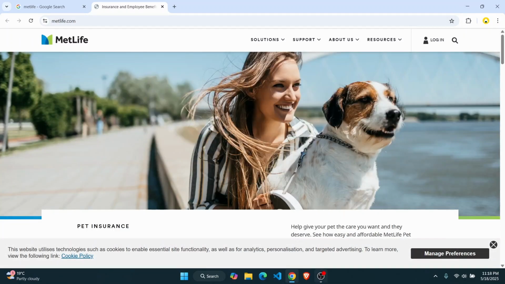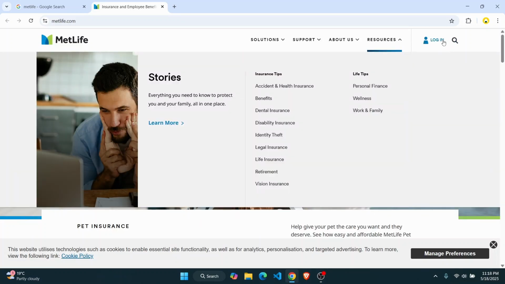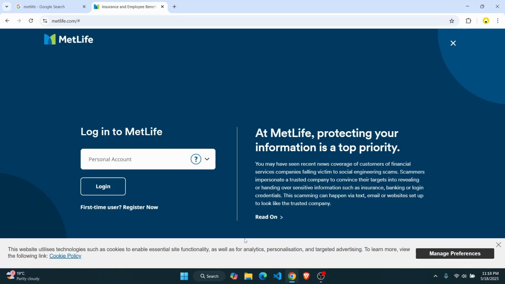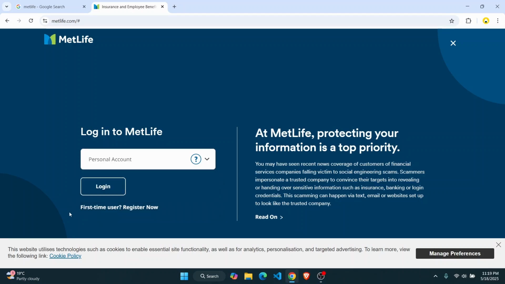So all you need to do here is find the login icon at the top right corner, right besides the search, and then click on it. Now you'll be taken to this page. So if you want to log into your personal account or business account or a broker account, you can choose from here. And if you are a first-time user, you can just click here to register for a new account.